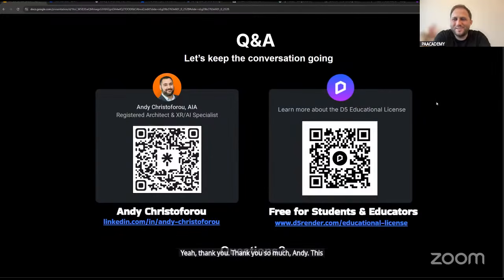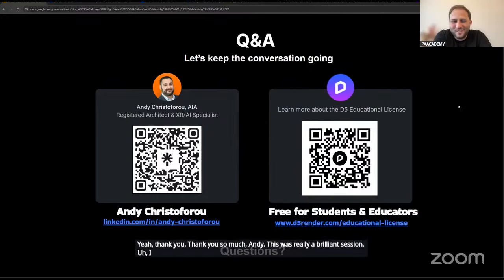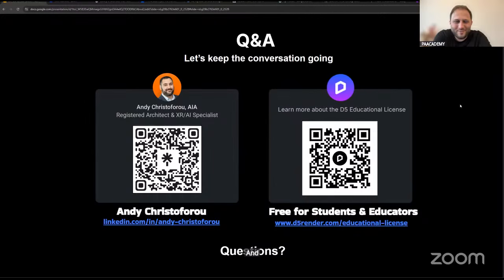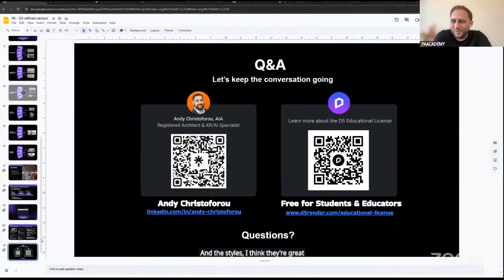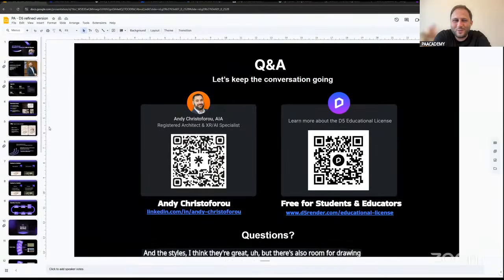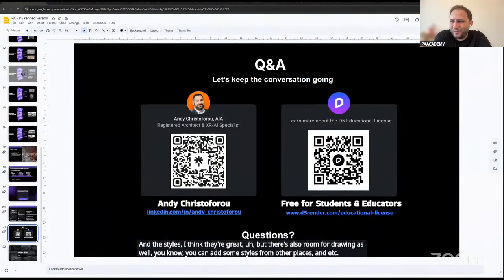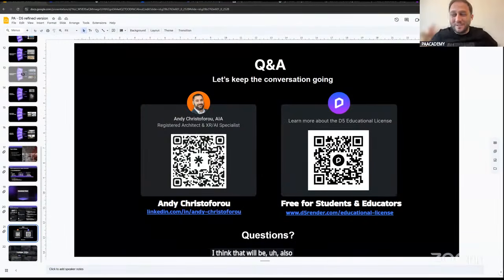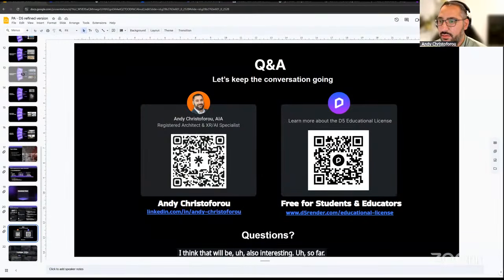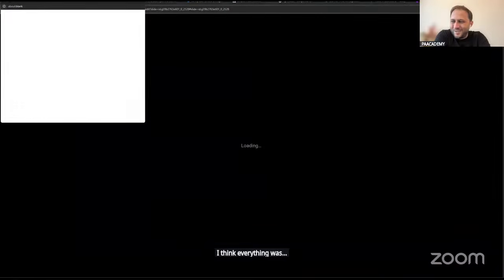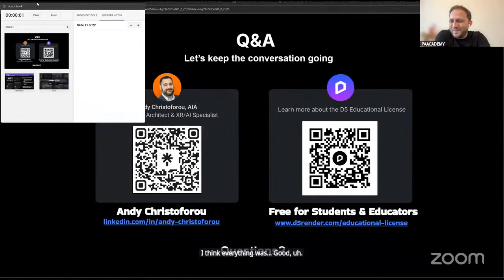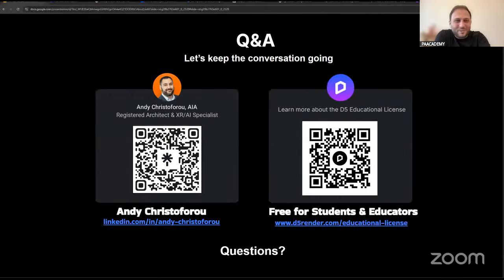This was a really brilliant session. I really enjoyed it. And fun ways of moving those elements, creating animation. I think it's quite unique. And the styles, I think they're great, but there's also room for growing as well. You can add some styles from other places, etc. I think that will be also interesting. Agreed. So far, I think everything was good and great. Thank you so much for everything.